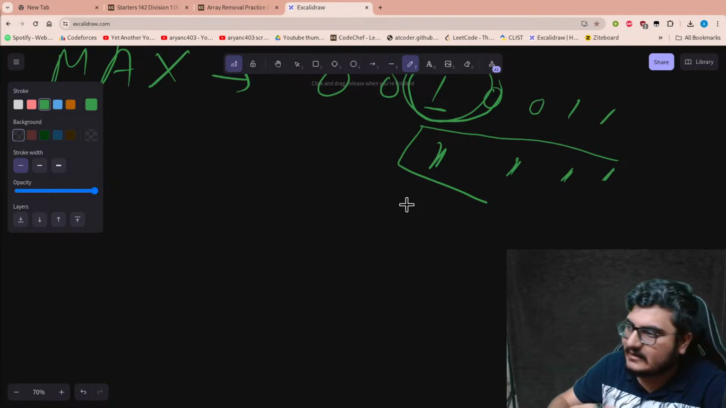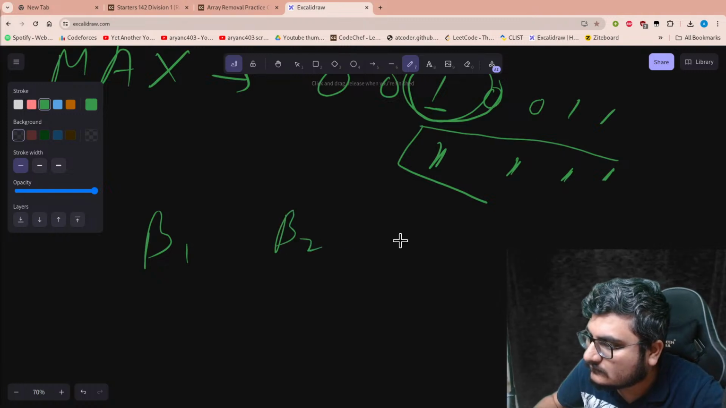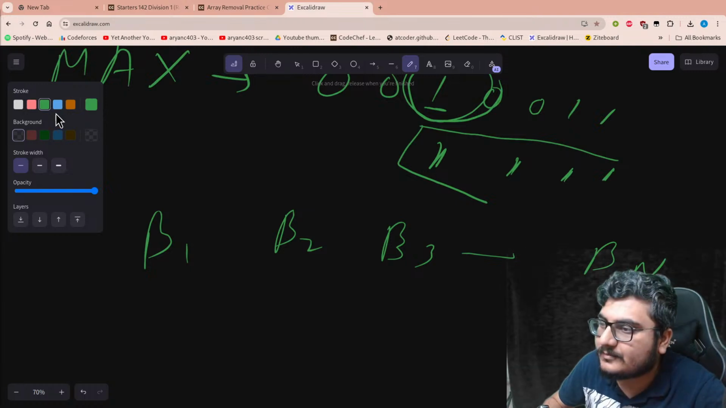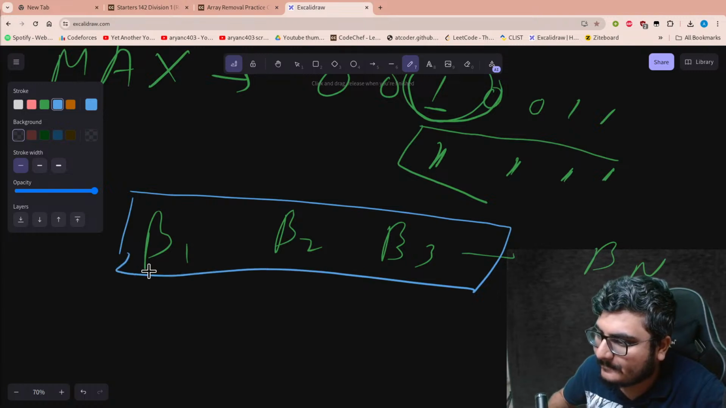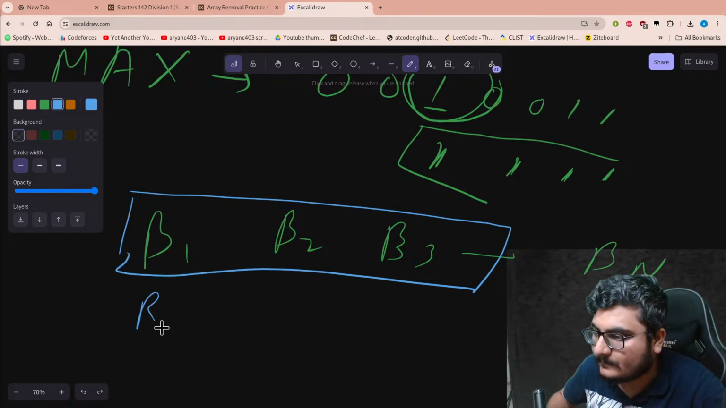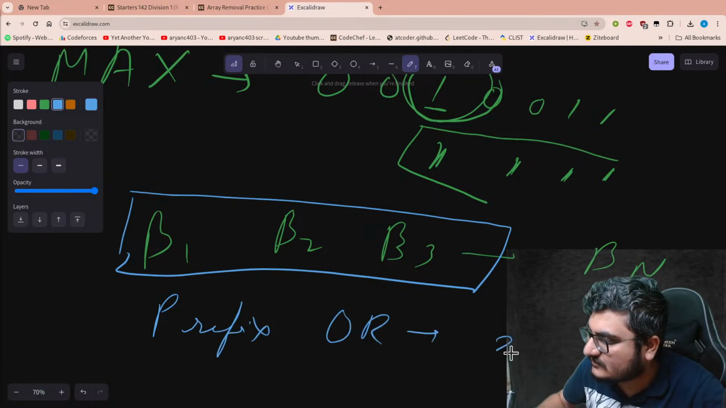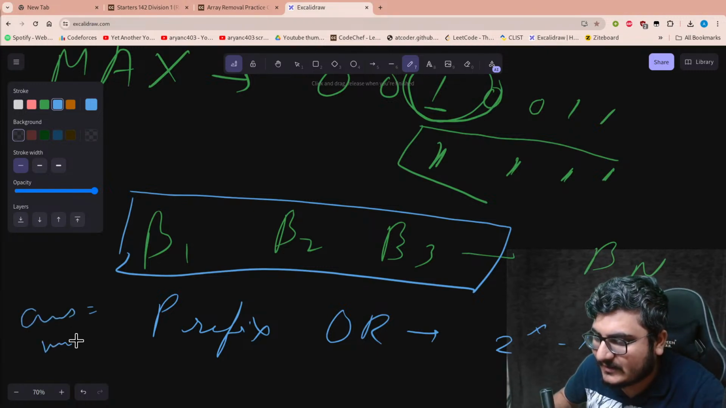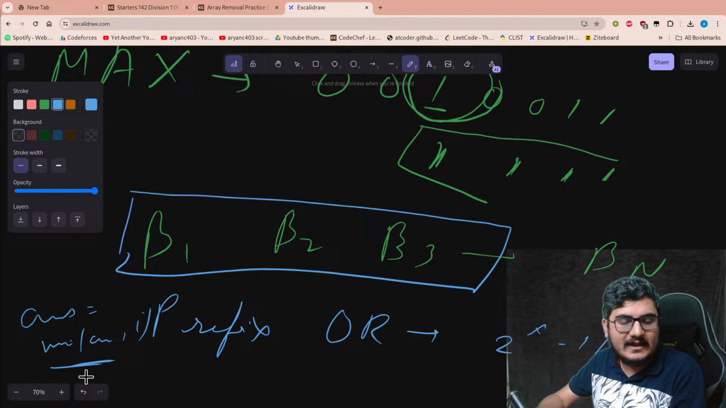Okay, if we sort the array, then there would be some prefix, and for every prefix OR, if it's 2 to the power x minus 1, then you can do answer equal to the max of the remaining numbers you want to delete, minimum of whatever number we want to delete. And probably I can try to explain it again.